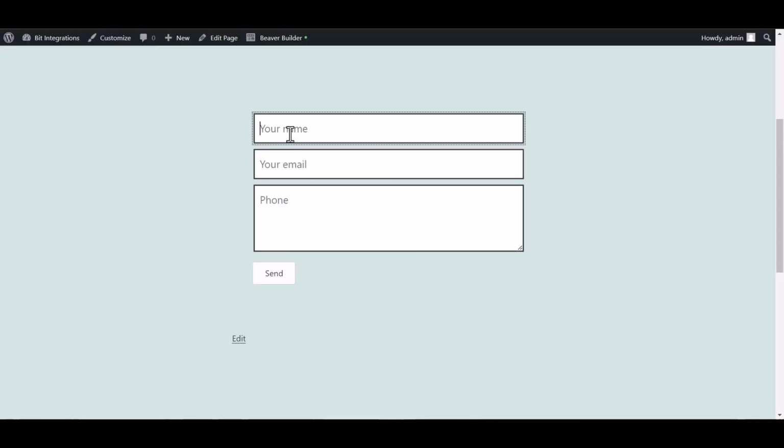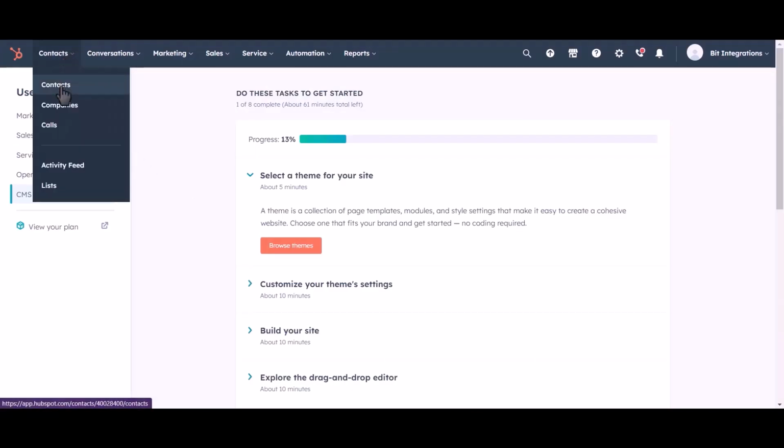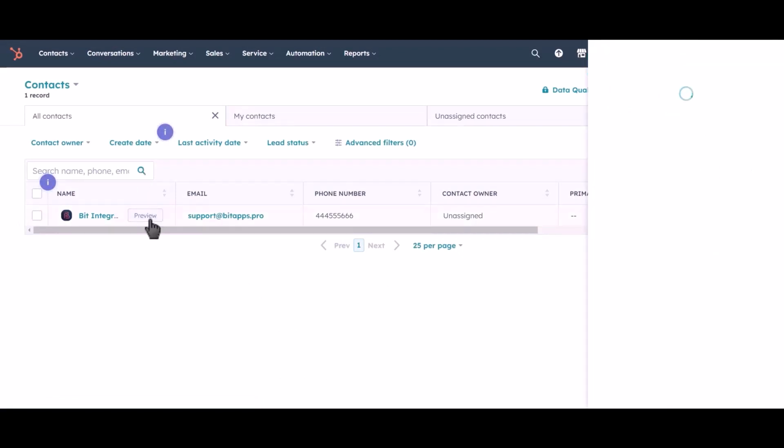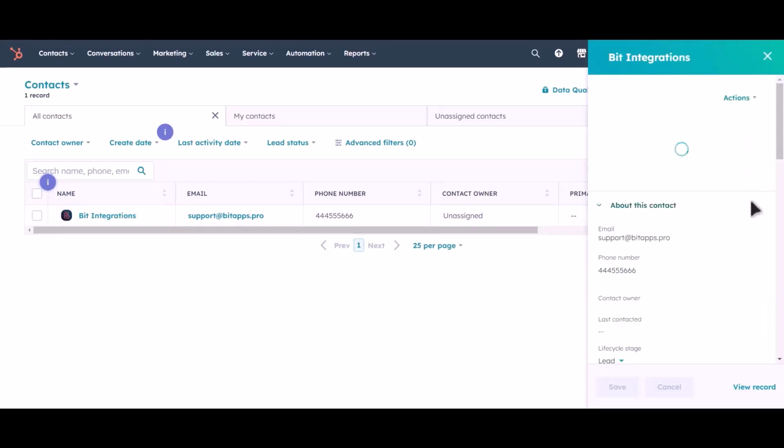Go to the Beaver Builder page and fill in the form. Submit it. Form submitted successfully. Let's check our HubSpot account. As you can see, a contact has been created to HubSpot.